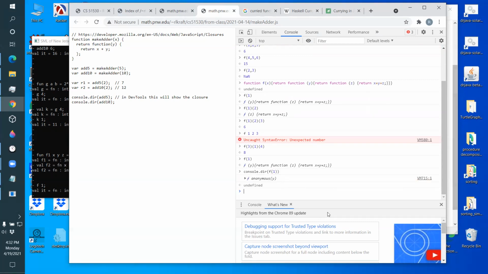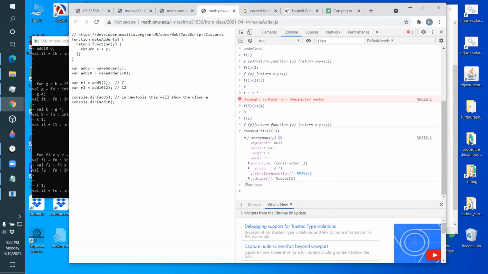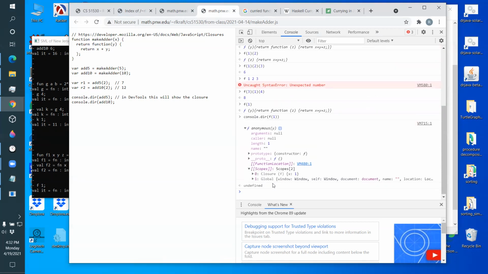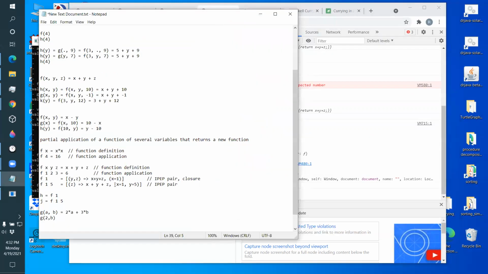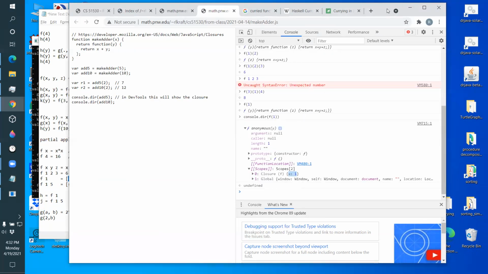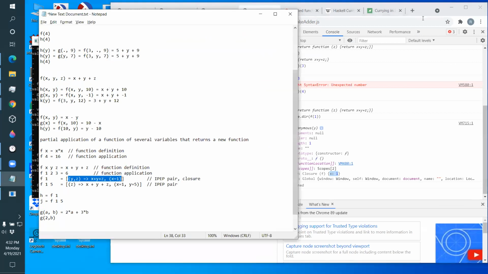Okay. It tells me it's an anonymous function. Go down here. It's got scopes. There's the closure. X is 1. See, there it is. There's exactly that notation that I was using over here. It's that function with the closure X equal 1. And over here, they actually show it to you kind of nicely.